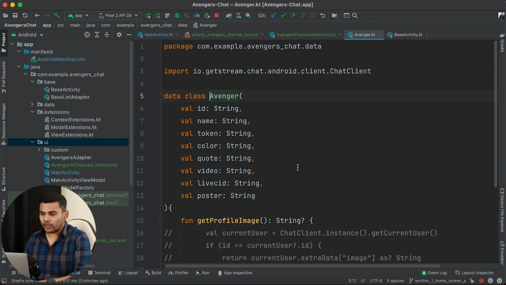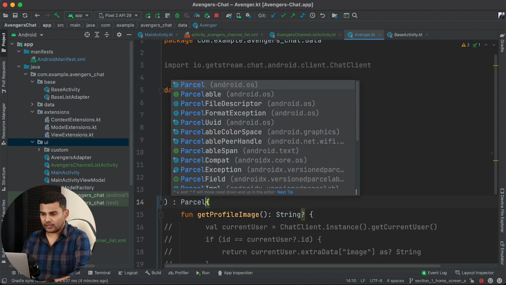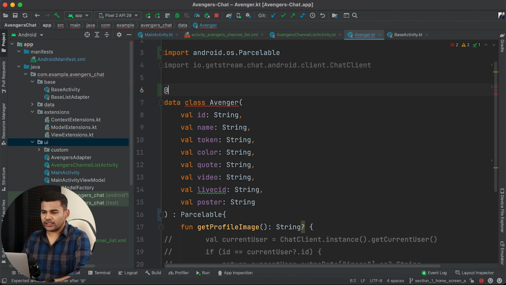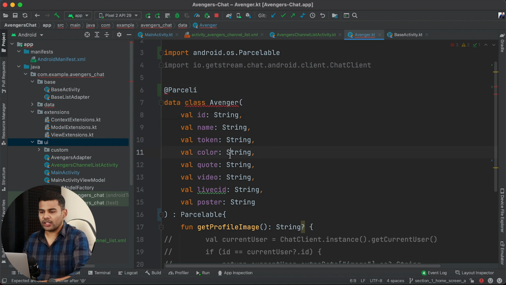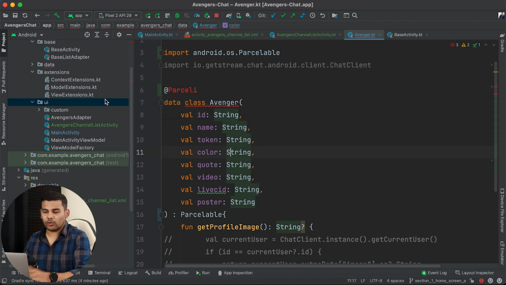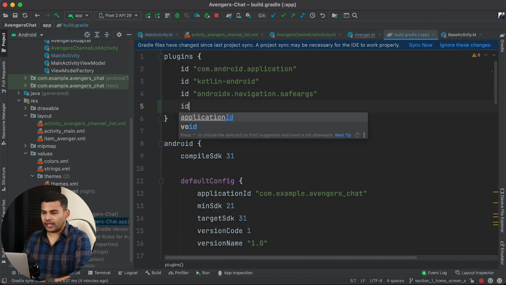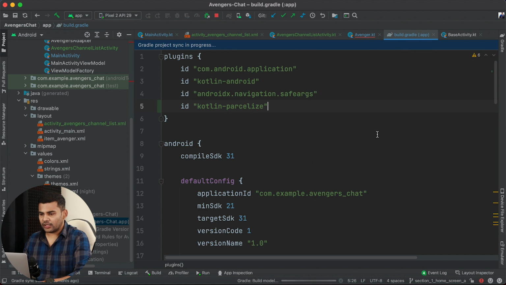Now one more thing we need to do is we need to add parcelize to our Avengers model data class. So here I will write parcelable like this, and I can use the annotation that is parcelize, and it is not available by default. To use it, we need to add a plugin to our build.gradle file. So I will go to build.gradle, that is my app level, and here I will write id Kotlin parcelize, and then I'll sync the project.